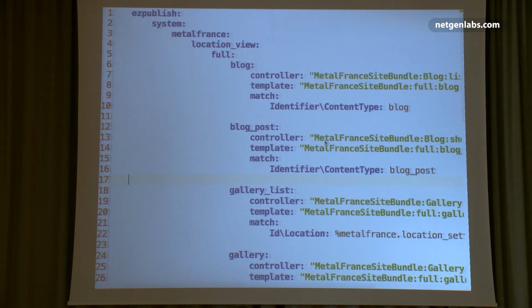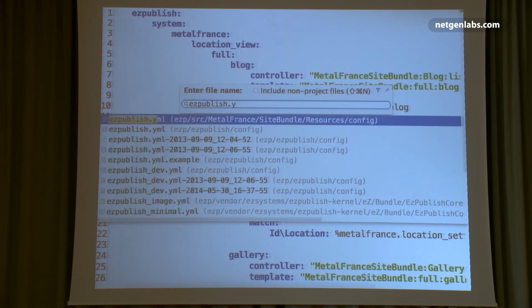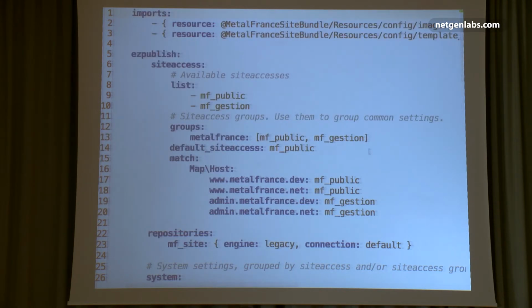First, the prepend extension interface, which is the most advanced and probably the most recommended way to do it, and using simple import syntax from your main EasyPublish YAML or config YAML file. Here, for this one, I chose the import because it was the fastest to show and the easiest. So if I open EasyPublish YAML, you can see that I have here two imports.